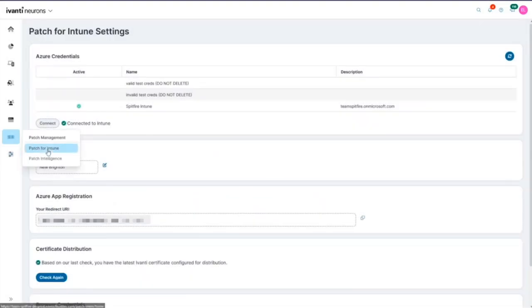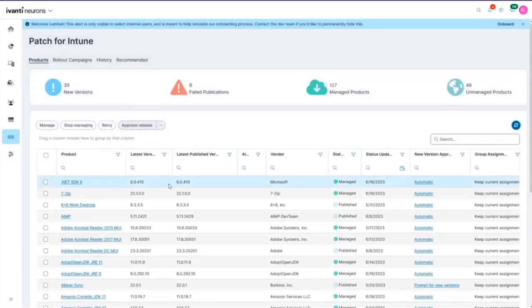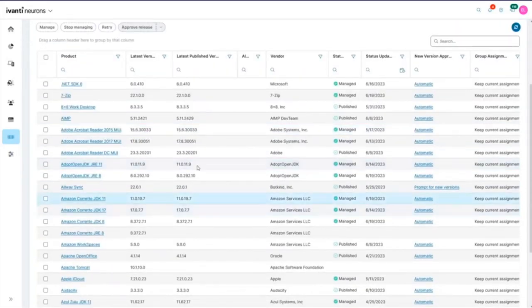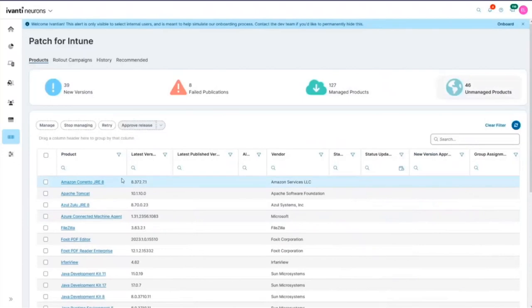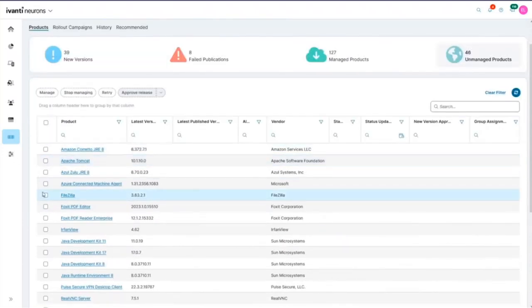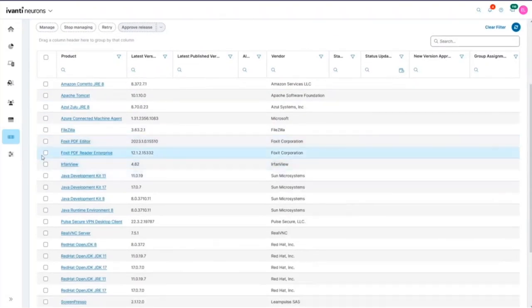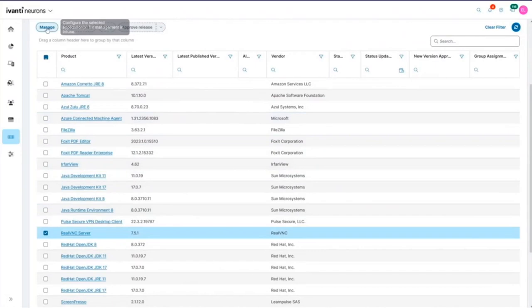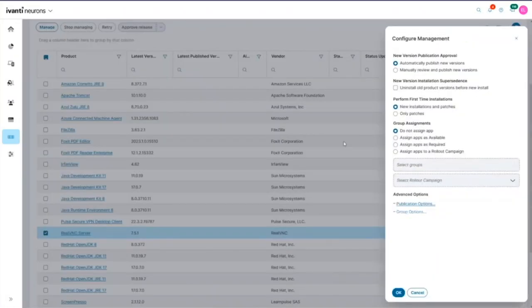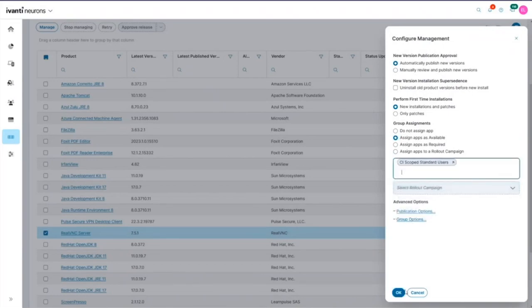So now we're going to go and manage an application. What we're going to do is find an unmanaged application, and we are going to manage it specifically to just one of the scopes. So we're going to go down and pick the real VNC server. So keep that in your mind. And we're going to go ahead and set some preferences here as to how we're going to do it. We're going to select our group so we know which group it needs to go out to.